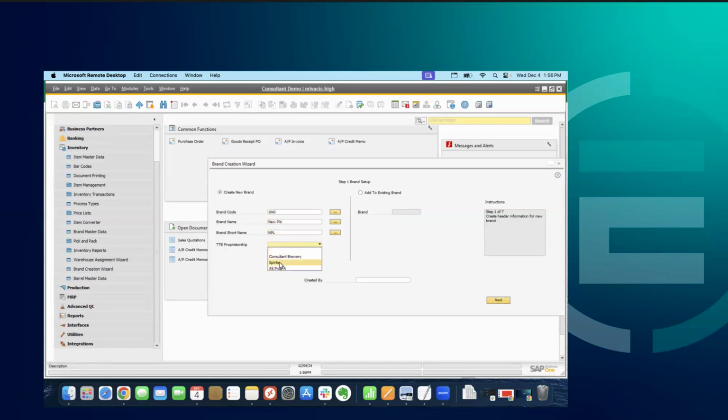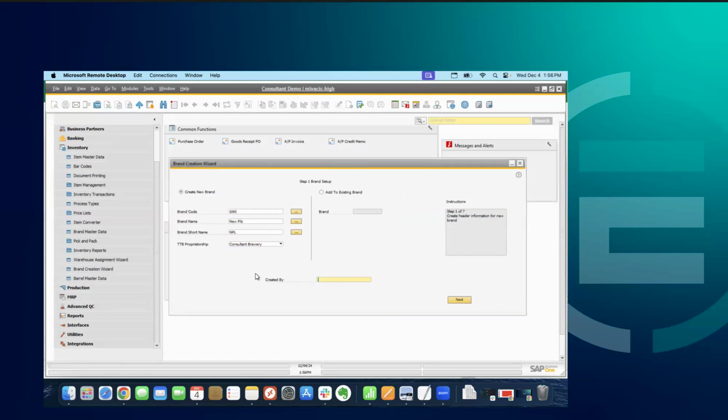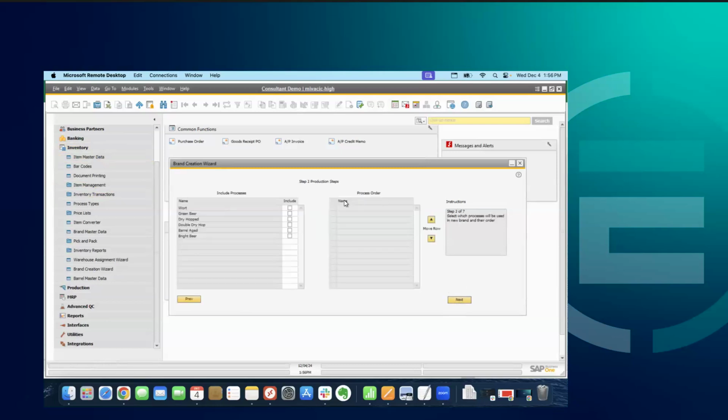And then you can do created by, but if you're unfamiliar with this wizard, I know we're running pretty short on presentation time. This is going to be your best bet for making new brands rather than trying to manually create items. So what this wizard does, if I hit next, it's going to walk you through each step, which is super helpful. So step 2, what are my production processes?